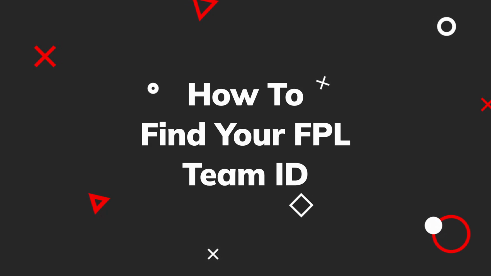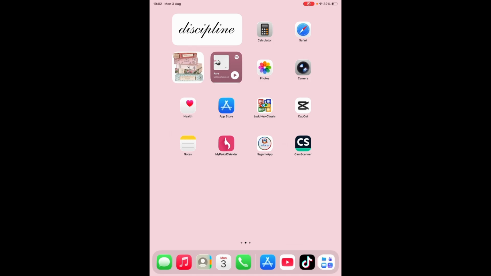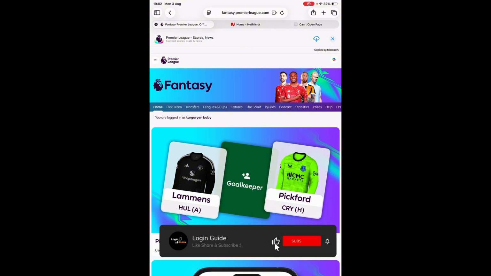So in this guide, I'm going to show you how to find your FPL Team ID on your mobile device. You cannot find the FPL Team ID within the application. You need to go ahead and launch the web browser on your phone, then log into your specific account.